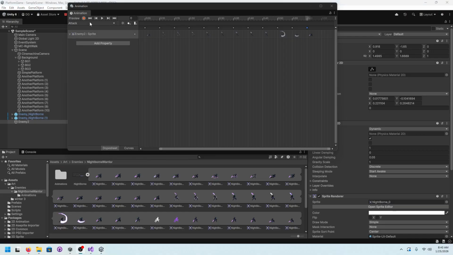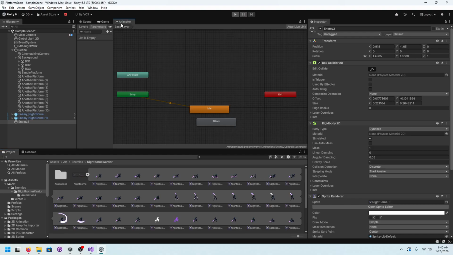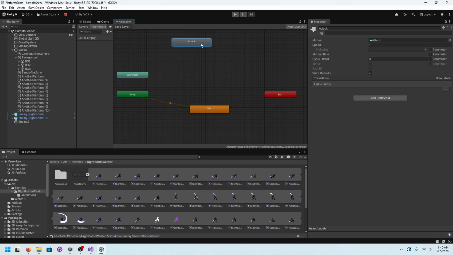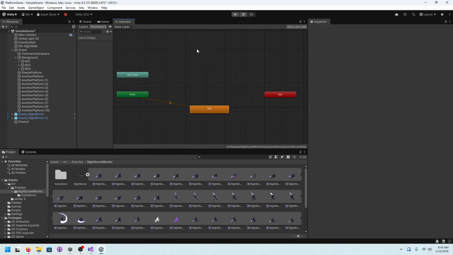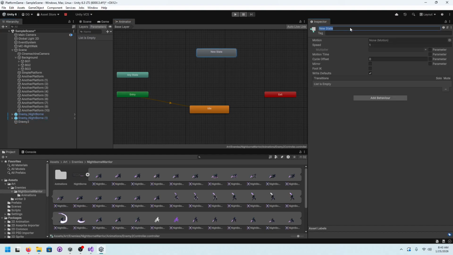Alright, now that we've done that, we have our attack and our idle. I'm going to close this, go up here to Animator, and we'll try this again. Right click on the background, say Create State. Make sure we're selected on our enemy so it pulls this up. We're going to name it Attack. And set the motion. This is the animation it's going to run. We'll set it to Attack.